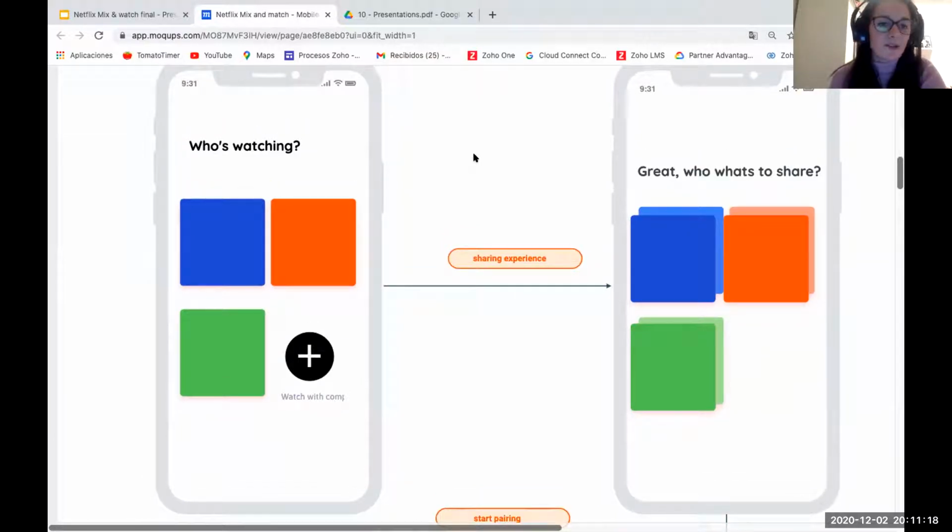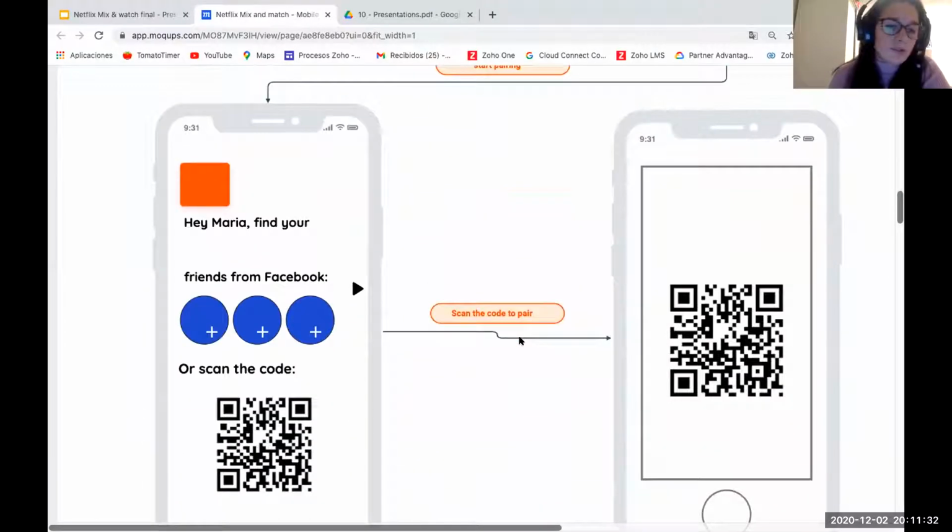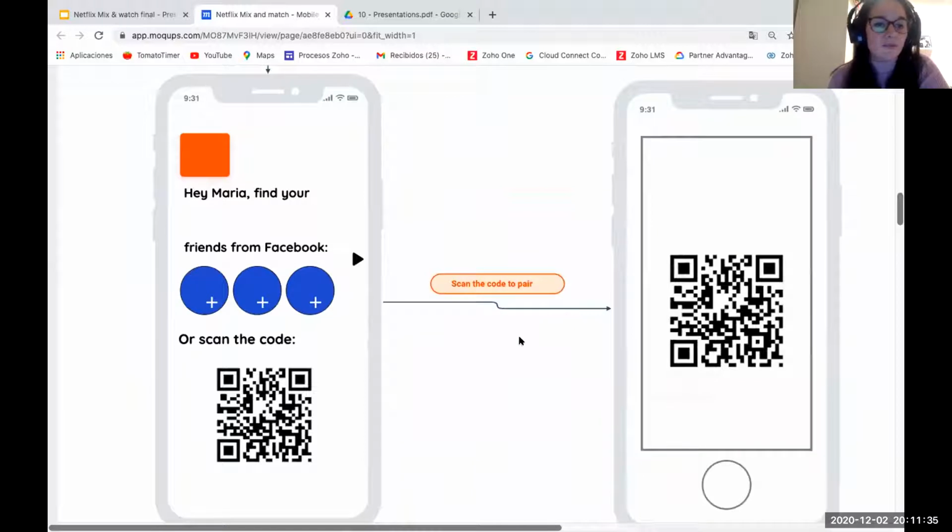Okay, so you're watching now how it will look. We decided to go mobile first. So it will be Netflix's normal interface with the additional option of watching with company. Then it will ask you who wants to share. After you decide, it will give you two options: one is choosing friends from Facebook, or scanning the code.